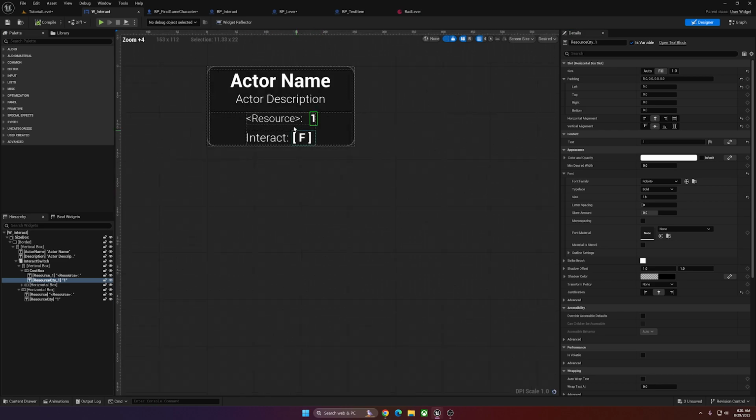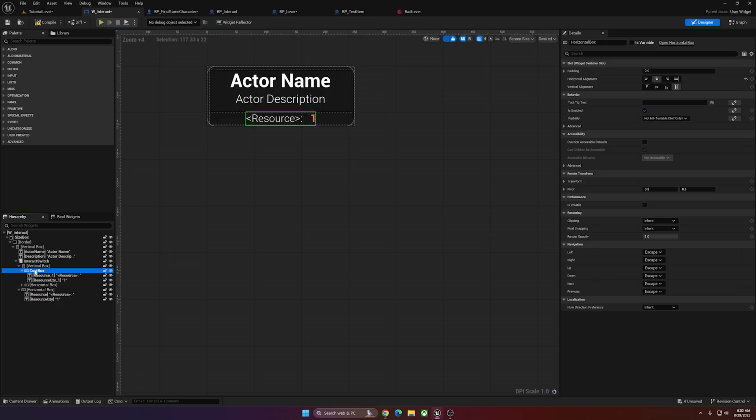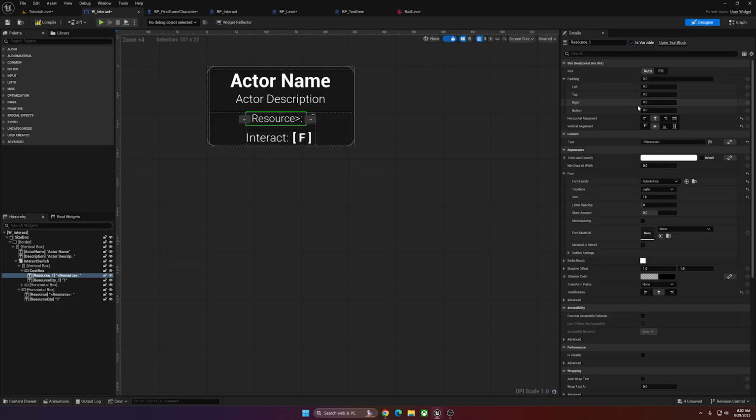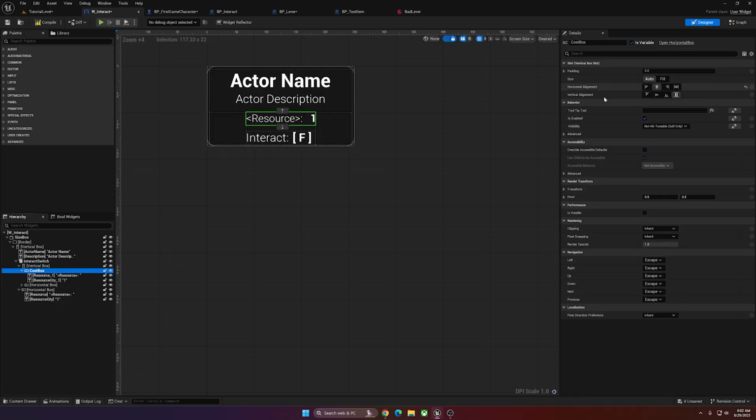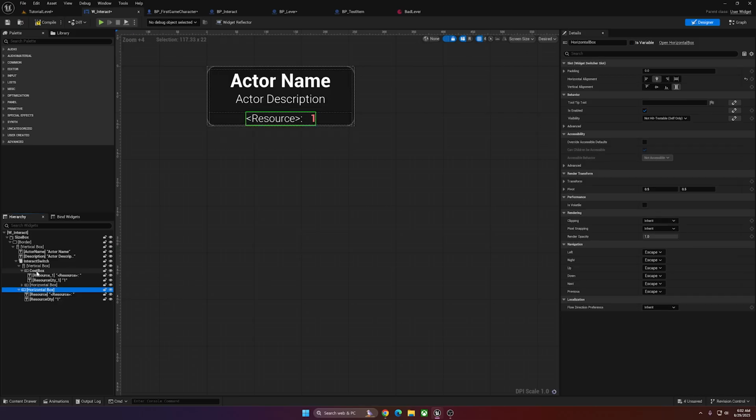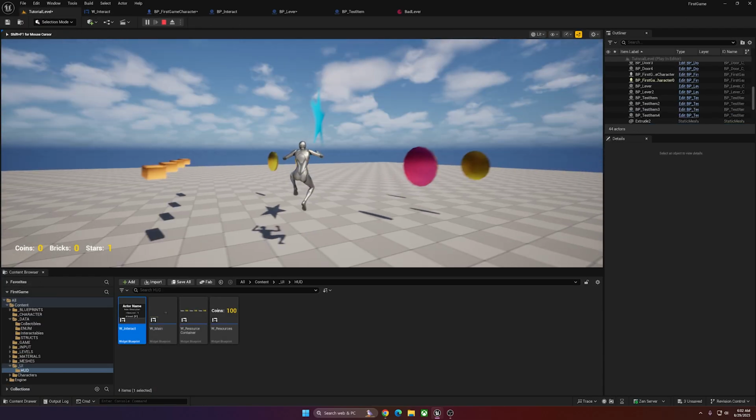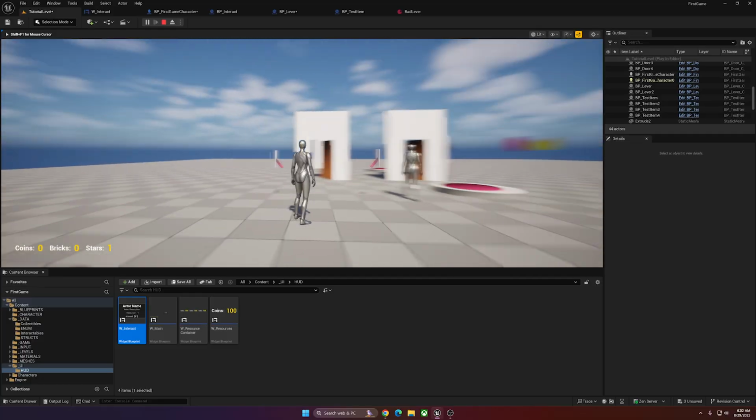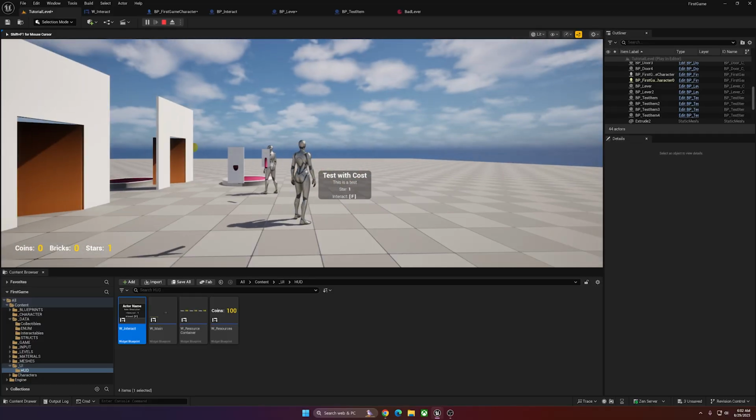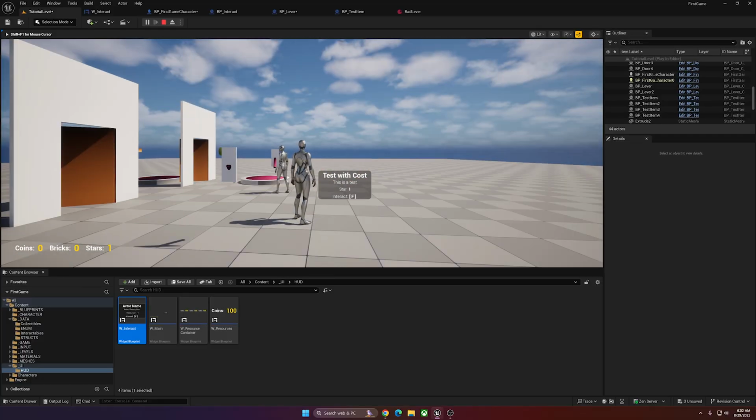In the designer here, this needs to be centered. The horizontal box was messed up. I just needed horizontal alignment should be centered like that. That should fix it so that it doesn't look too messed up. Get the star again. And now that looks better. The star with the quantity is more centered.